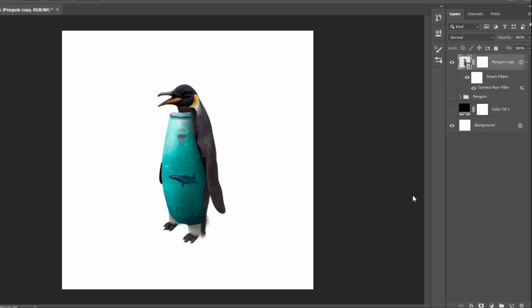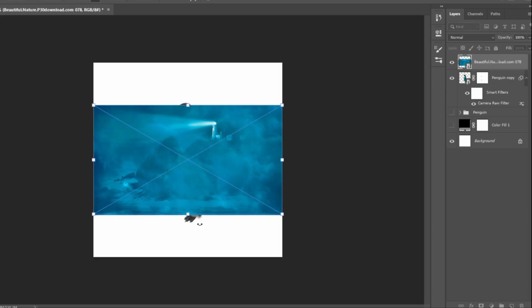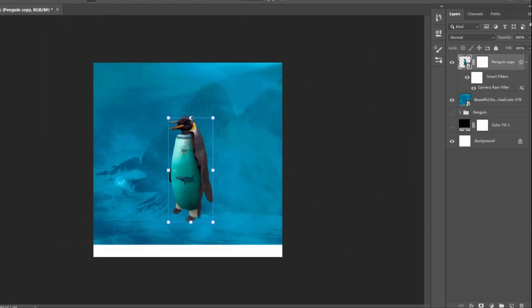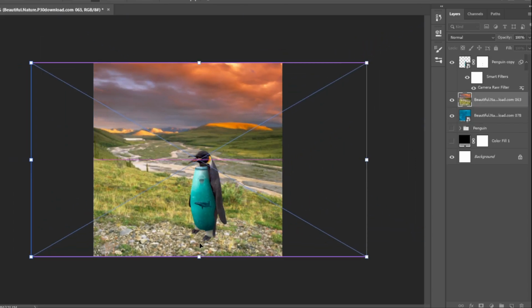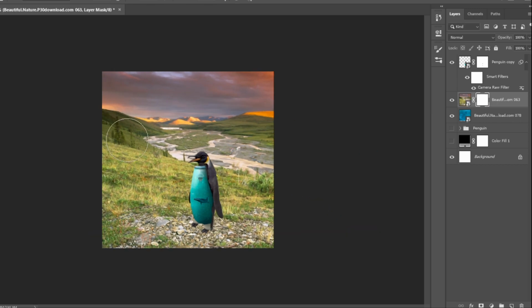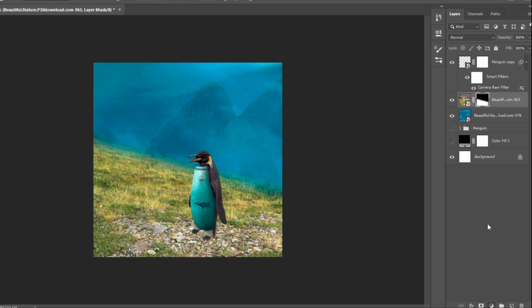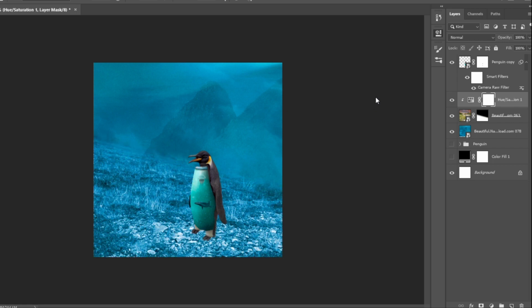Okay, let's add background quickly. For background, I will use this image. Put this behind our penguin. Next, put this image on top. Let us erase some parts of this image. Here we go. Let's change the color of this layer using hue and saturation adjustment layer.